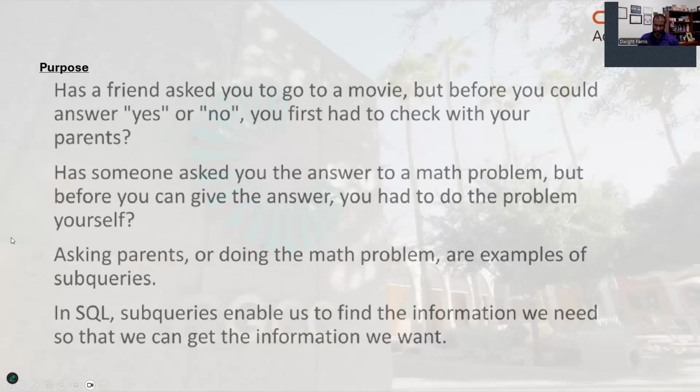All right, our purpose. I always have to know why we have to do this. Has a friend asked you to go to the movies, but before you could answer yes or no, you first had to check with your parents? Although we're mostly adults, and I guess this was written for high schoolers. But anyway, someone asked you a math problem, but before you could give them an answer, you had to do the problem yourself. Yeah, I've done that teaching programming. Asking parents or doing the math problem are examples of subqueries.